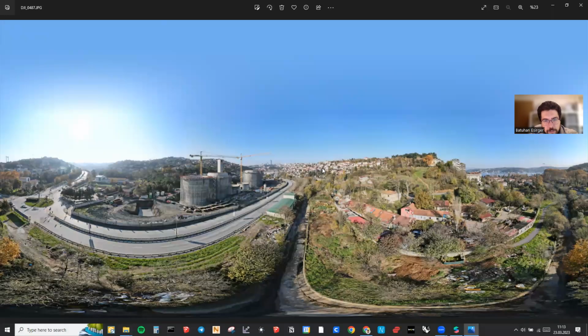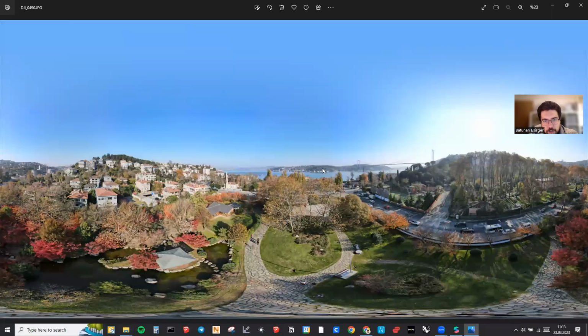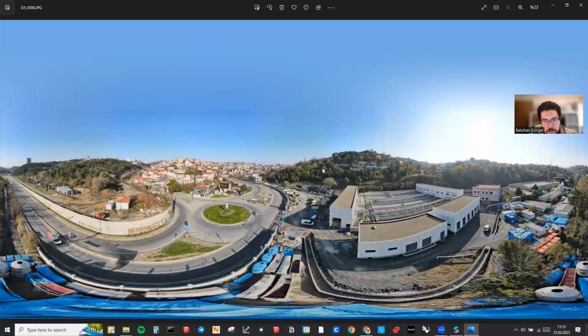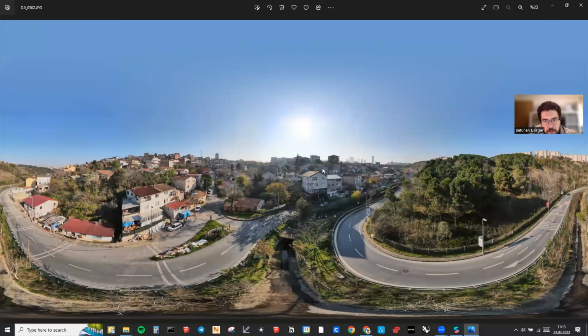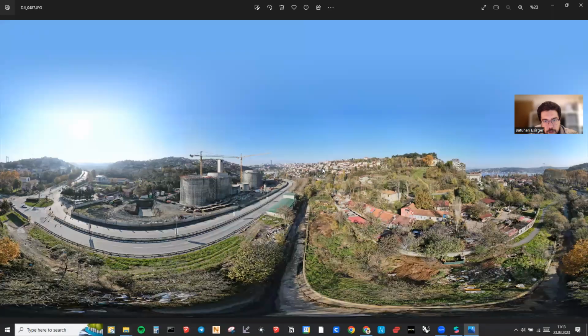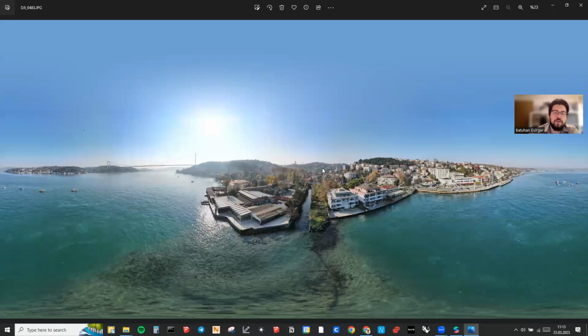Let me check. This is a good image. This is not so bad. This is a good one. Let's delete these and this and this. Yeah. I have 4 images that we can work with.